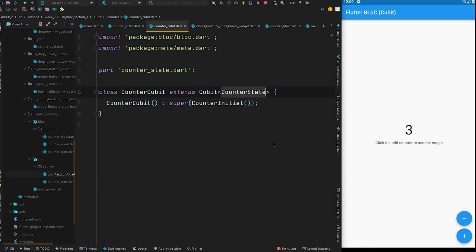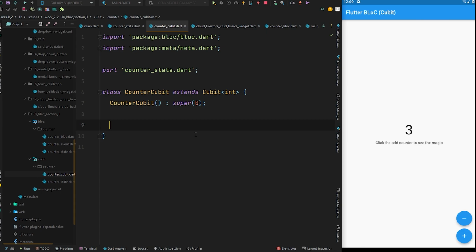So in the Cubit we will simply change this counter state to the int and also pass the 0 in the super constructor. So that's it. Now in here we are not going to call any events, but we are going to have the methods that will be called from the UI, and then this CounterCubit will process them and will emit the states in the streams, and the same BlocBuilder will listen to it and rebuild the UI, and that's what will happen in this CounterCubit.